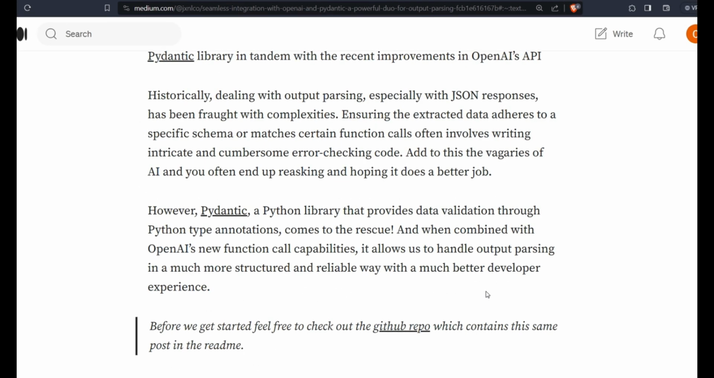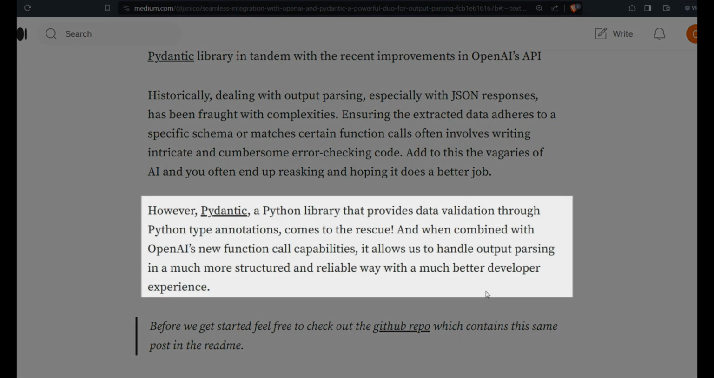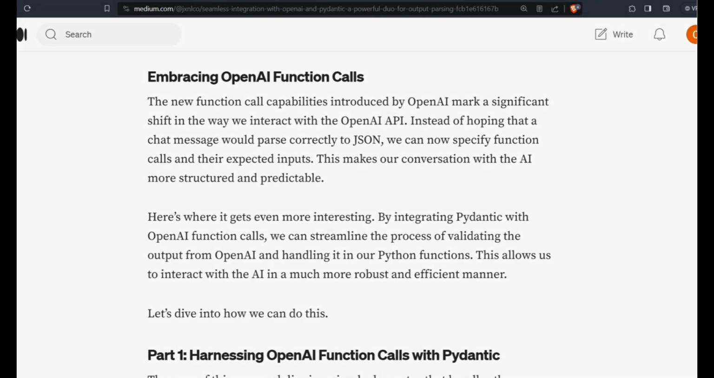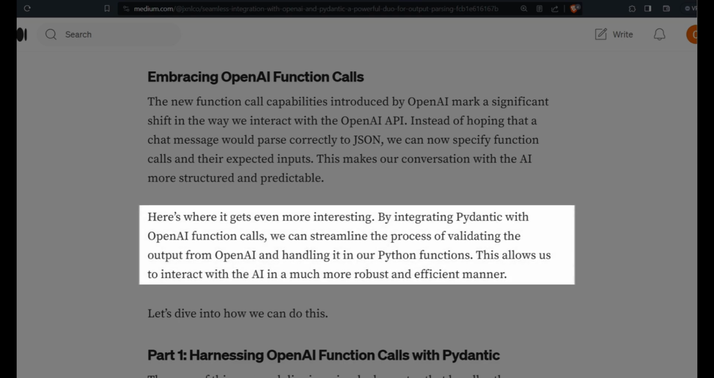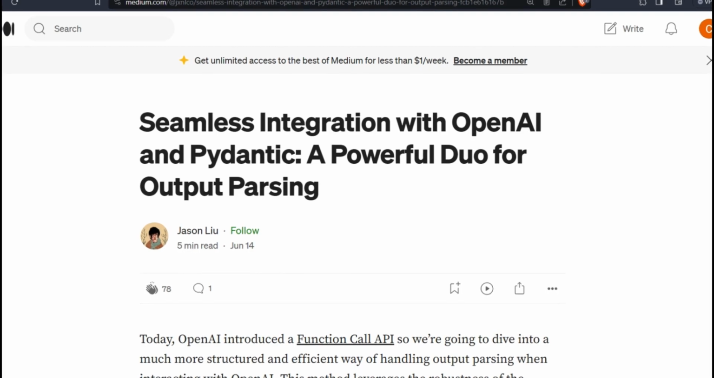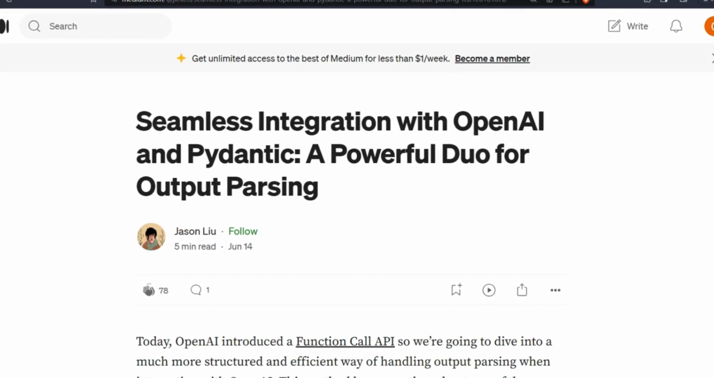So touching a little bit on the Pydantic library, when it's combined with OpenAI, it can handle output parsing from the OpenAI function calls to our own Python functions. This allows seamless interaction between them. This was a great article by Jason Liu, by the way, so please check it out in the description below.